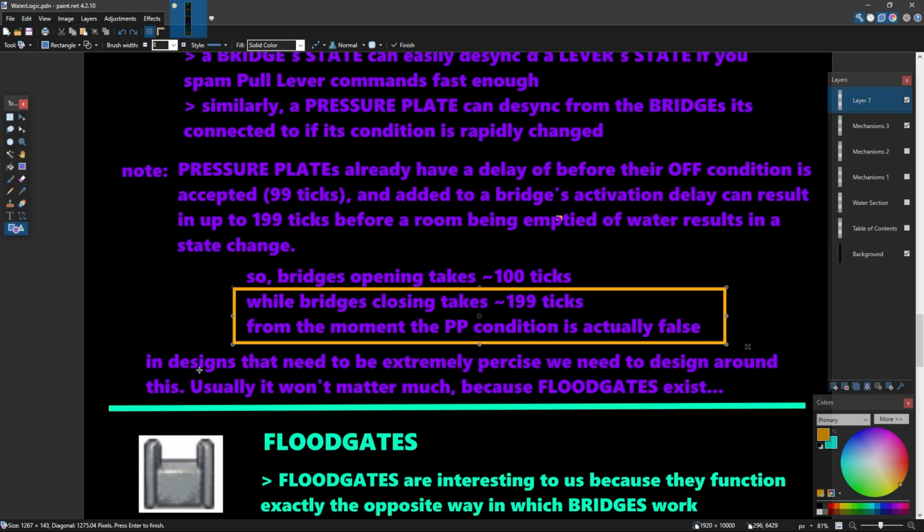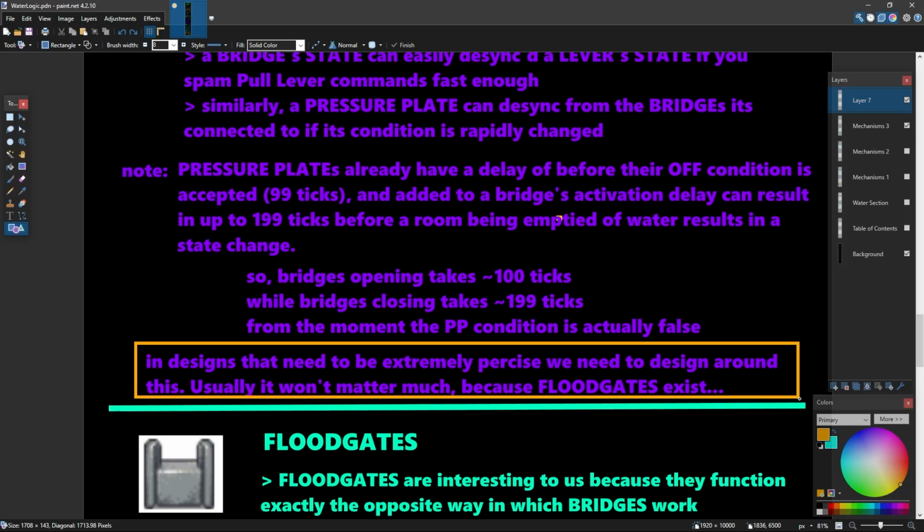So in designs that need to be extremely precise, you need to plan around this. Usually it won't matter much because floodgates exist.